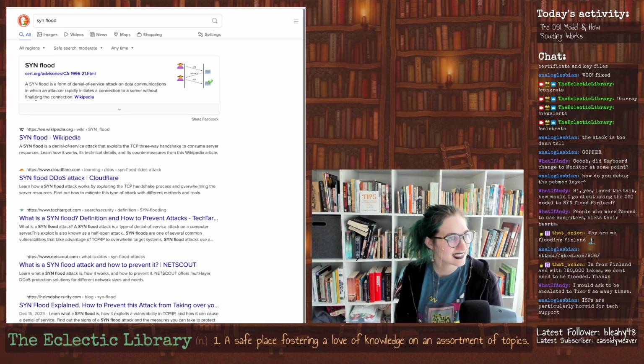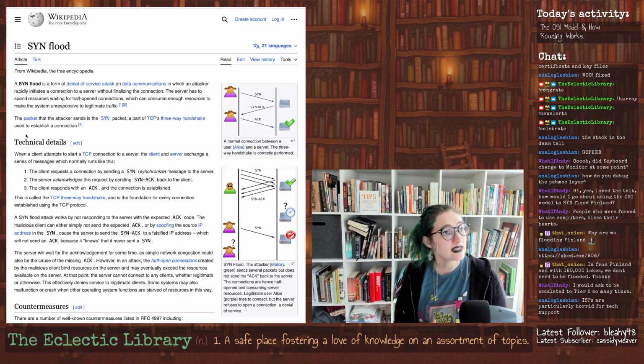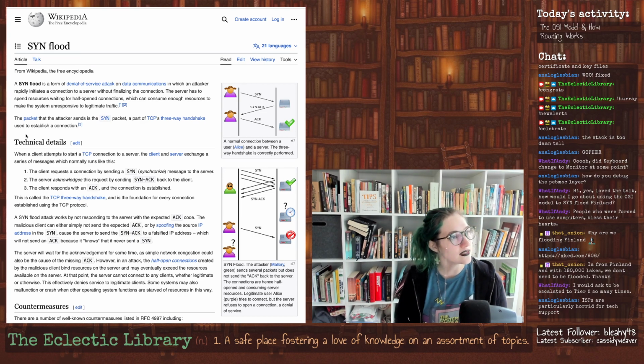SYN flood attack. A SYN flood is a form of denial of service attack on data communications, in which an attacker rapidly initiates a connection to a server without finalizing the connection. The server has to spend resources waiting for half-opened connections, which can consume enough resources to make the system unresponsive to legitimate traffic.